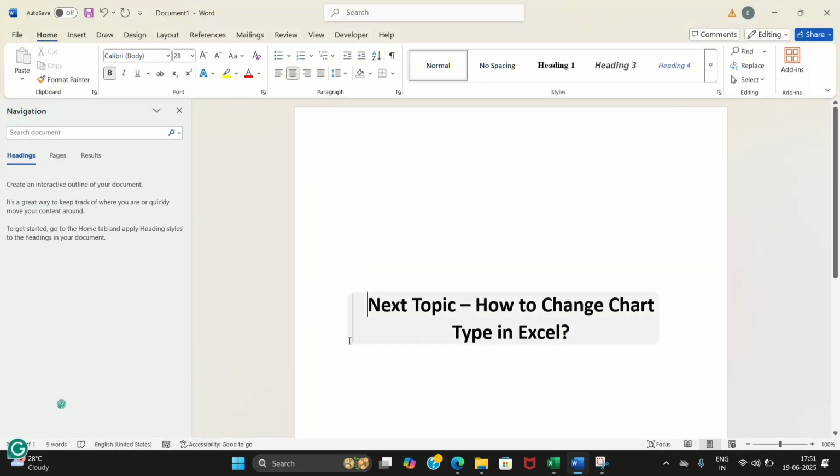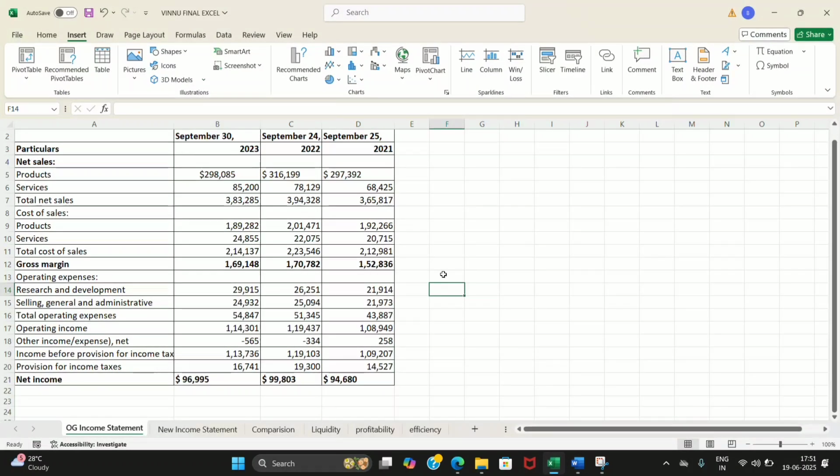And today's topic is how to change chart types in Excel. We are modifying the topic. We are going to show you how to add and change chart types in Excel. Let's get started. So you can see this is a table.